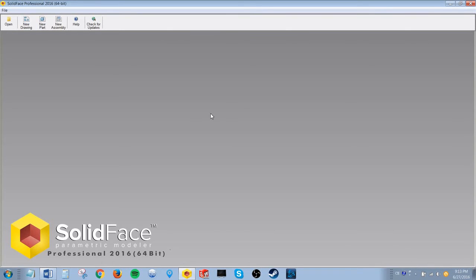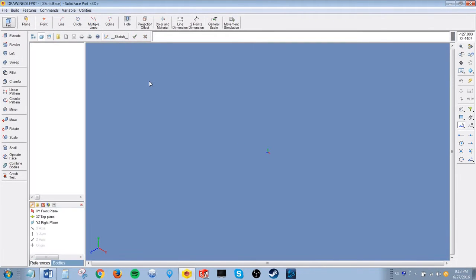So I'll be demonstrating how to use SolidFace. It's like any other CAD software. It has parts, drawing, assembly. It's a very powerful program. Here I'll start with part.